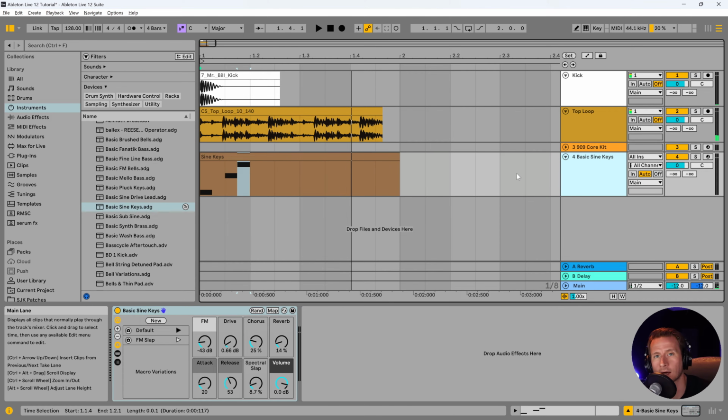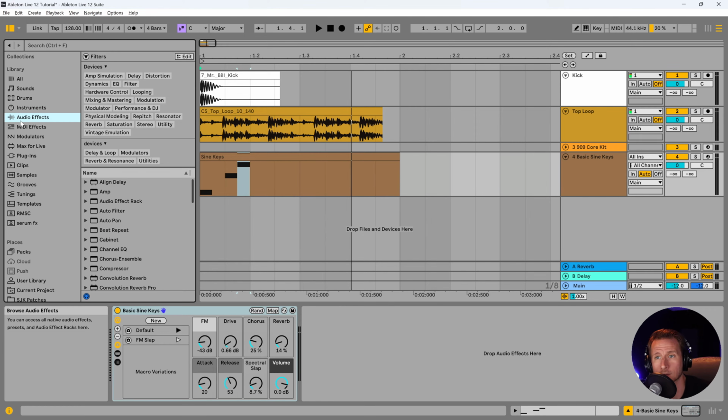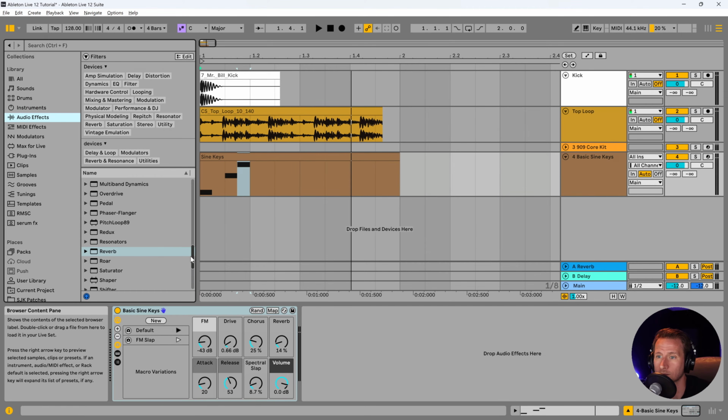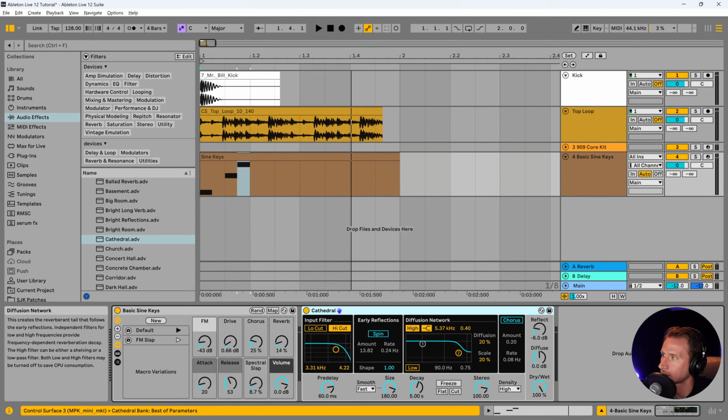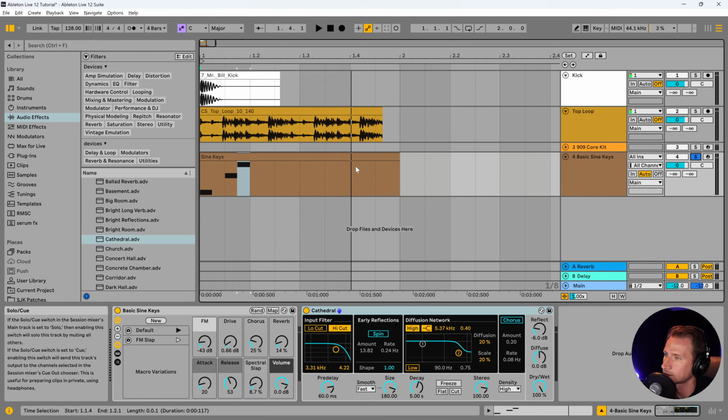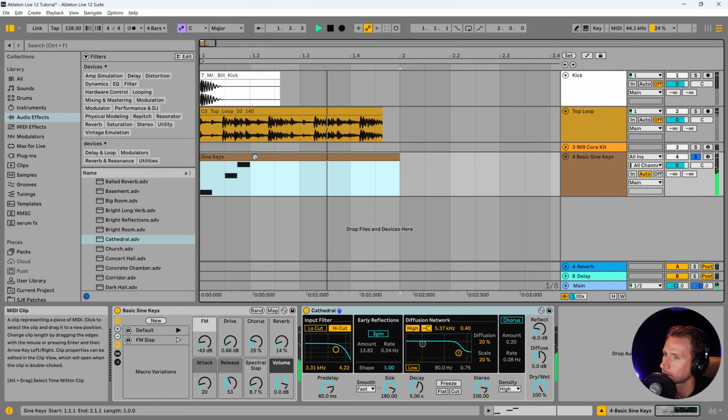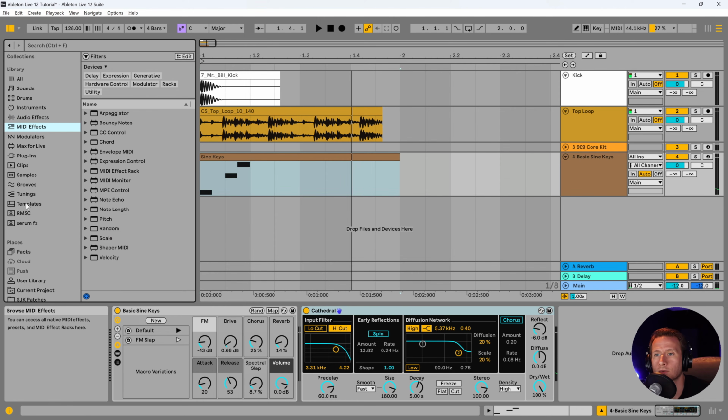Now, we'll start sketching out a track a bit later, but just to cap off the browser section, let's keep going. There's also audio effects. So if I wanted, I could drag in some reverb onto our sine keys. Again, I'm just going down, checking out the presets. Let's get cathedral reverb onto our sine keys. Now let's solo it and listen to that. Super ethereal now.